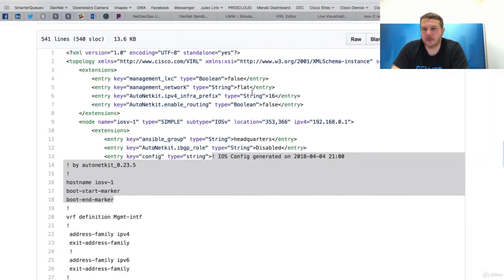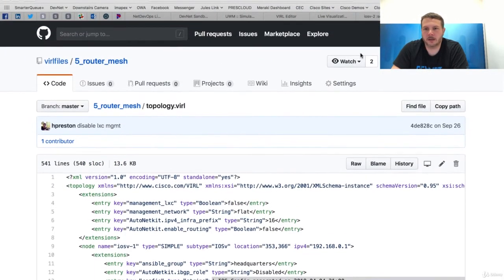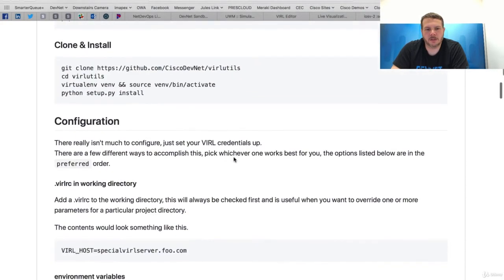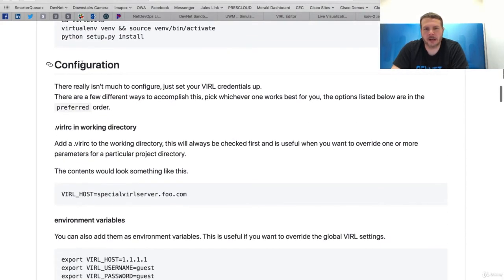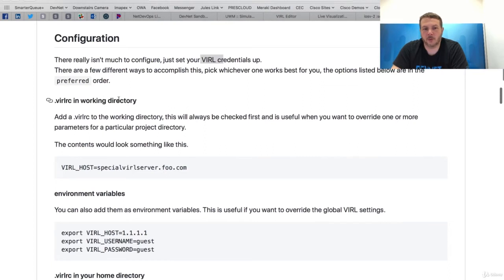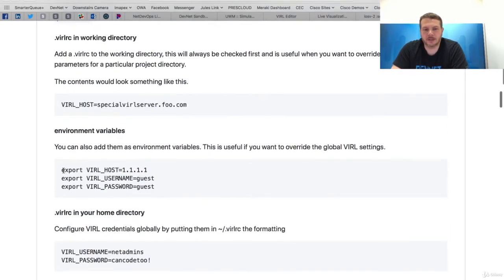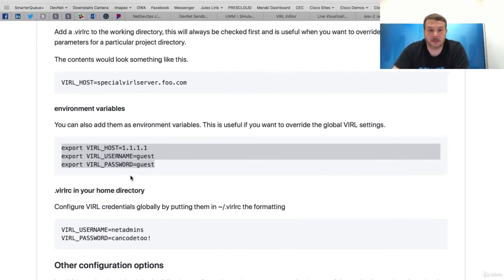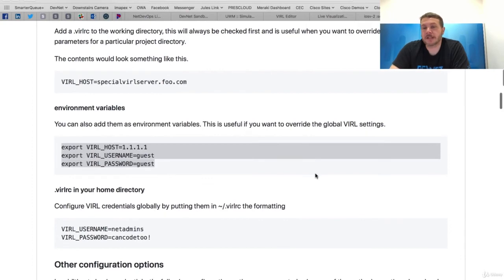The docs that we were looking at before, do I still have it open here? Yeah. Over here, inside of the configuration, right in GitHub on the documentation, it says there isn't much to configure, how to set up your VIRL credentials: .virlrc in the working directory. So again, whatever folder you're currently in, or you can set them as environment variables as well, or you can put it in your home directory. The details are here in the docs, and we'll make sure we've got a link for this information in the show notes as well. That's great. So that's how it connects in.